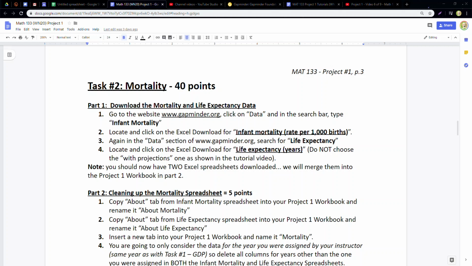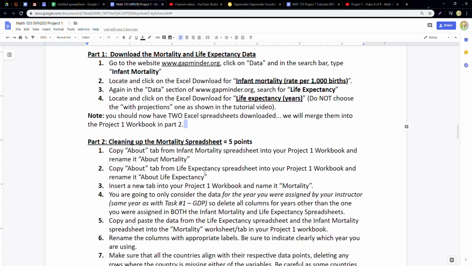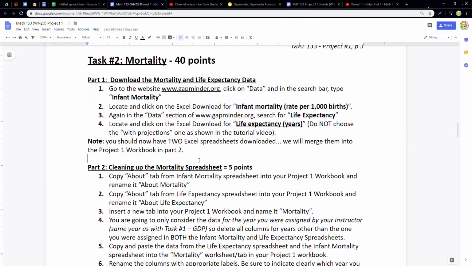In this tutorial, we're going to begin task number 2, mortality. This is going to involve downloading 2 data sets, the infant mortality and life expectancy, and then we're going to clean up that spreadsheet that we make, which is actually considerably more difficult than doing the GDP one that we did for the first task.